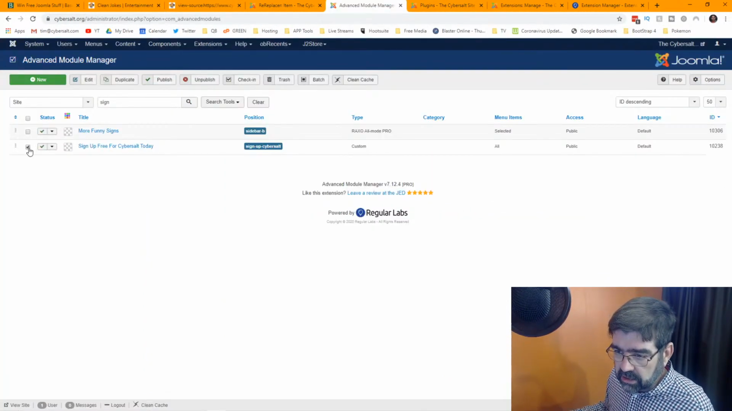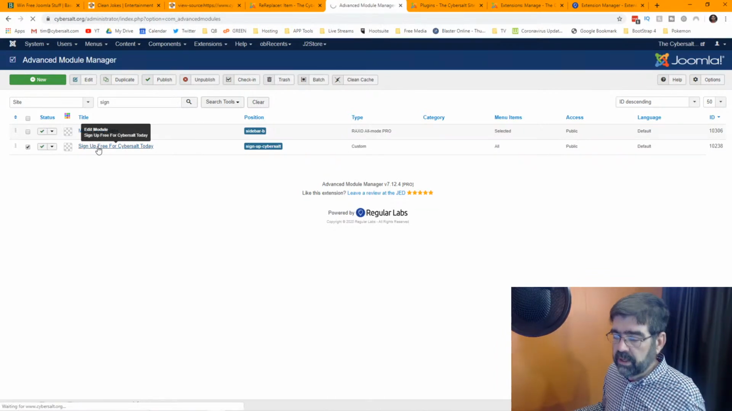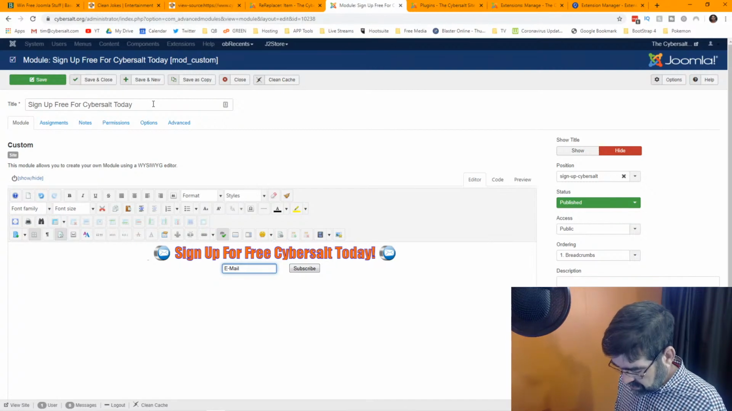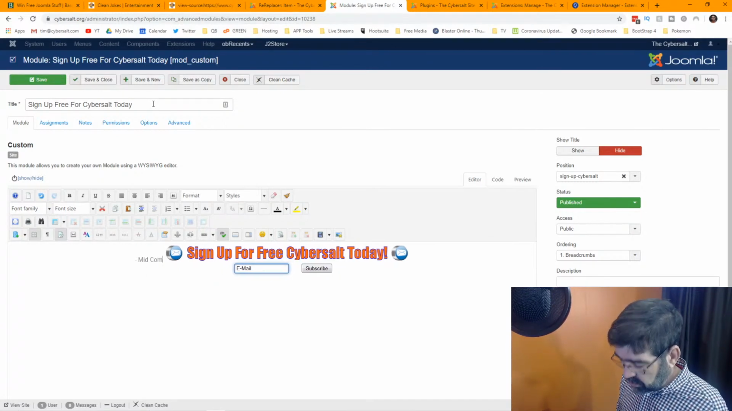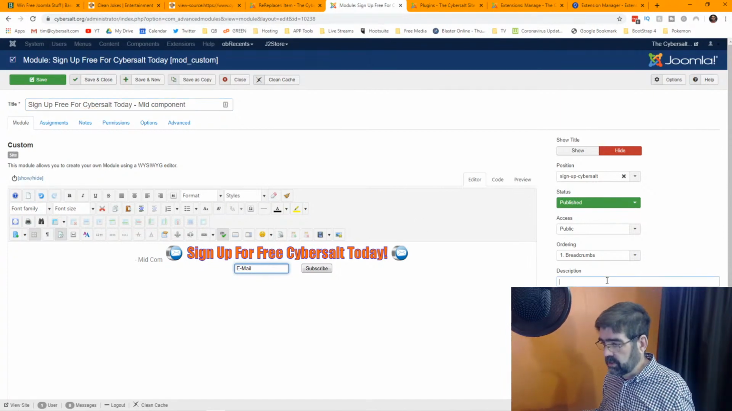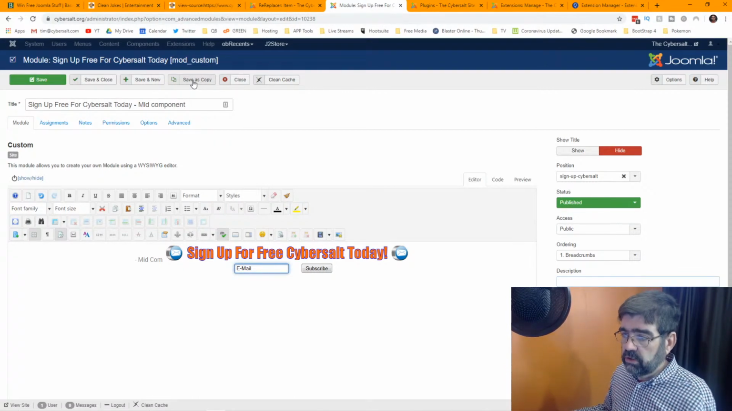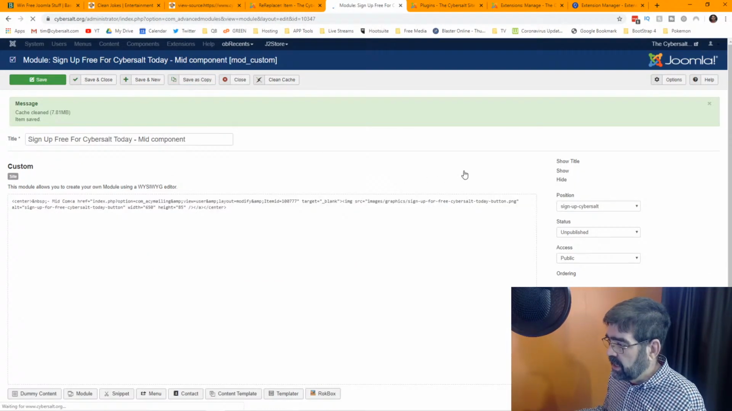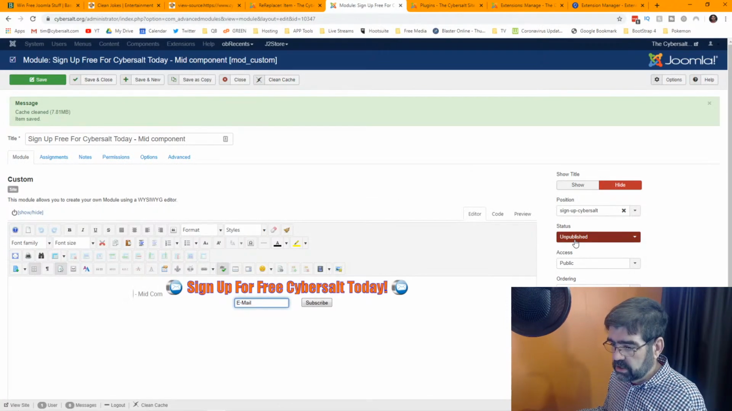module manager. I'm going to click this and open it up. Sign up for free CyberSalt today, mid component. Type this here. I'm making a note to myself there, but what I could actually do is just put in a description. I'm going to save as a copy. And when you do save as a copy, your copy will be renamed and you're automatically unpublished.